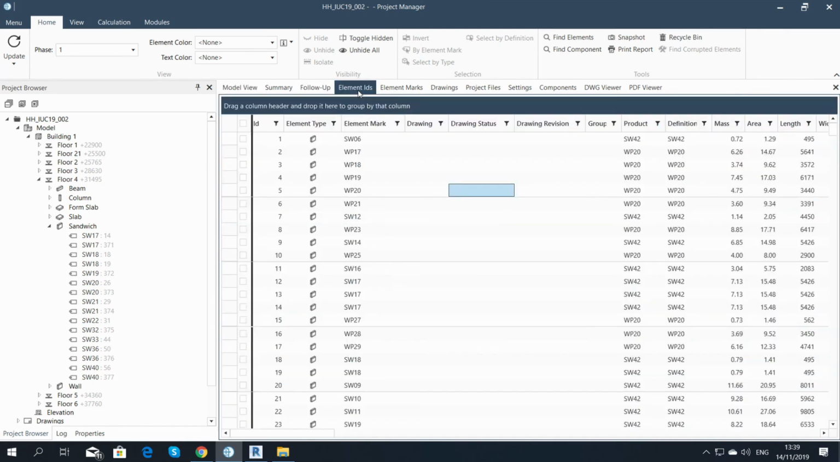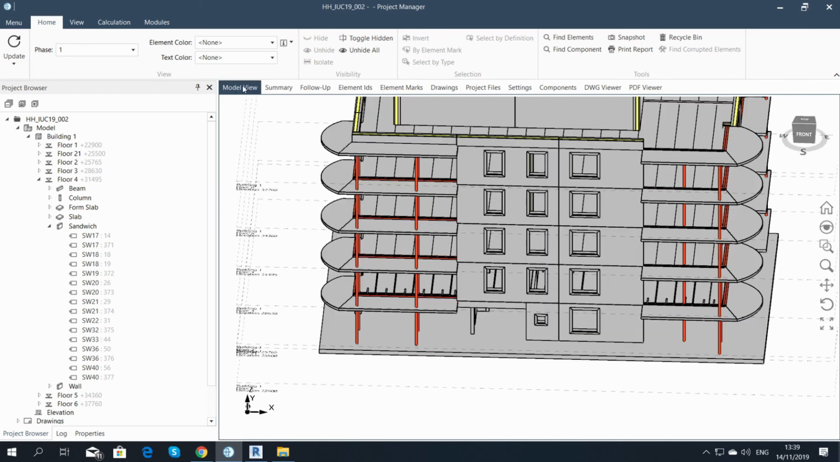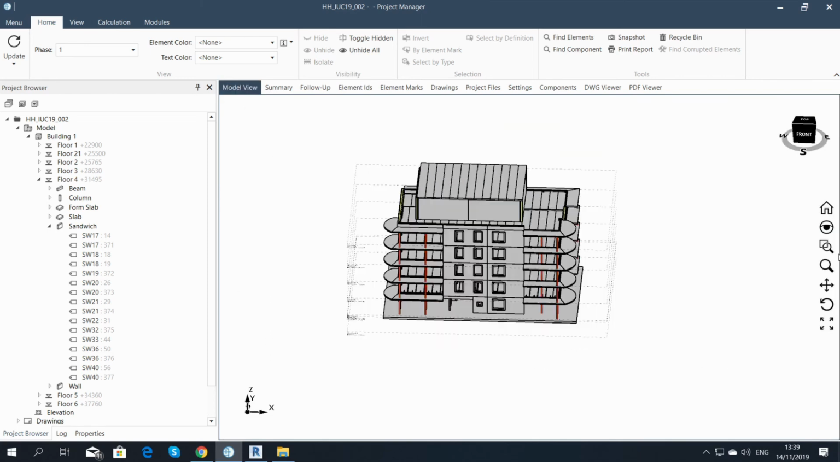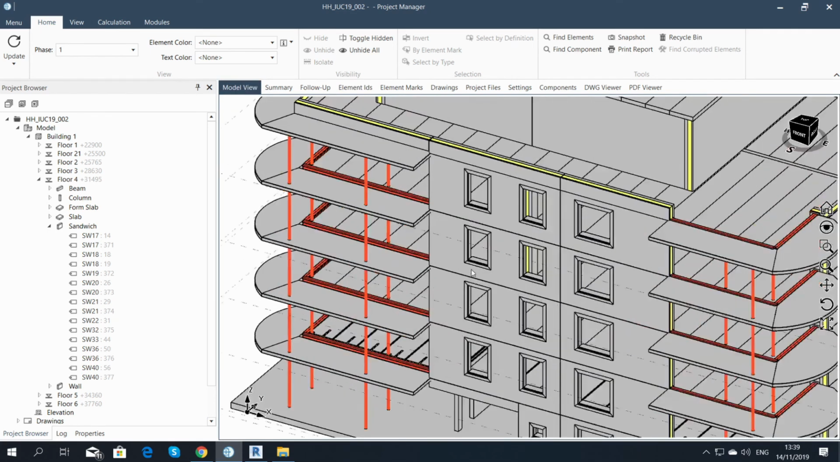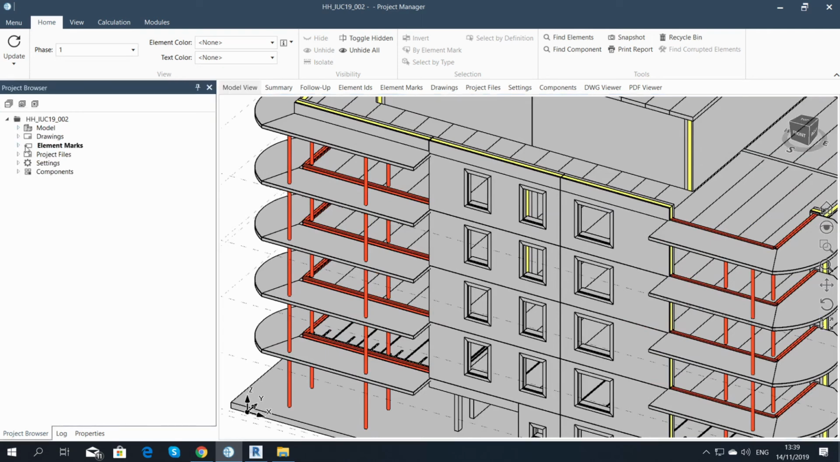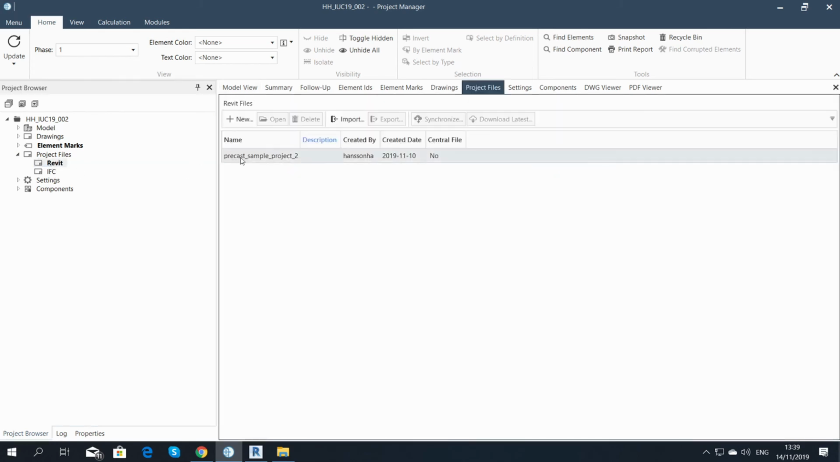Yeah, someone asked this one with shell presets we have in model in PM also. So if I collapse this with this new button and go to project files and open the file, this is a Revit project.